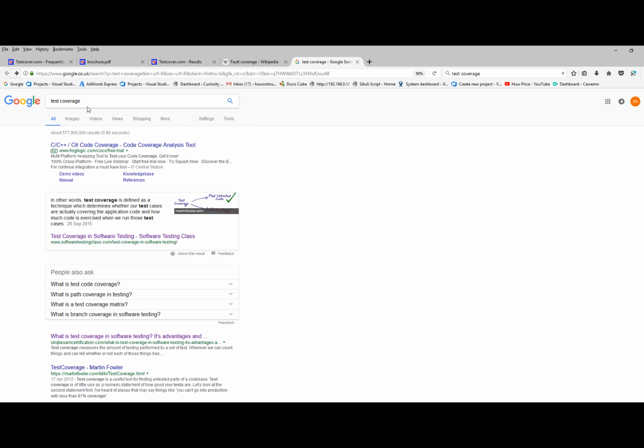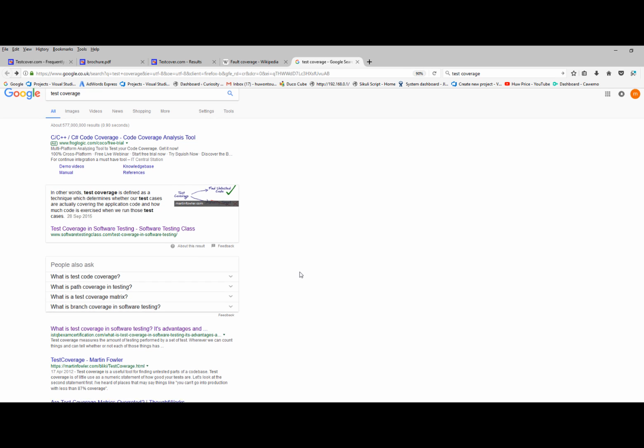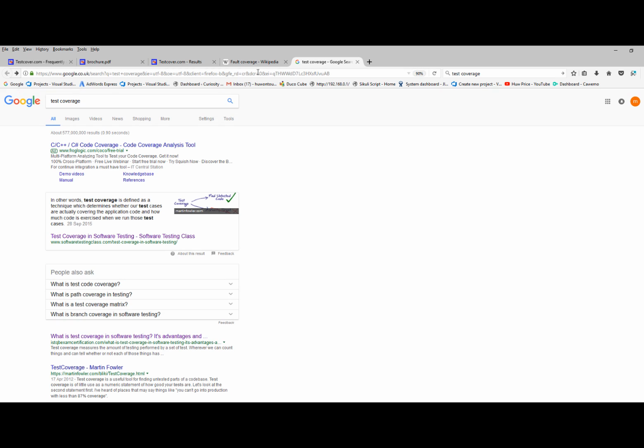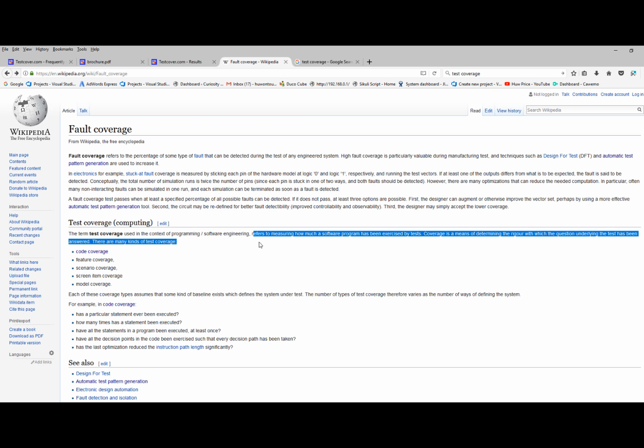If you go in and type test coverage into Google or Bing or whatever, you'll see lots and lots of articles on it. The Wikipedia one is reasonably good. Basically, it refers to measuring how much a software program has been exercised by test. Coverage is a means of determining the rigor with which the question underlying the test has been answered. There are many types of test coverage.